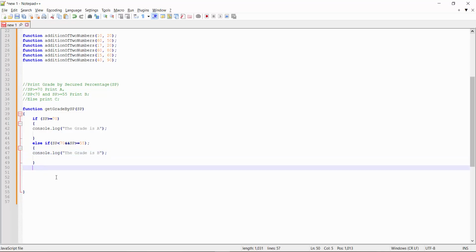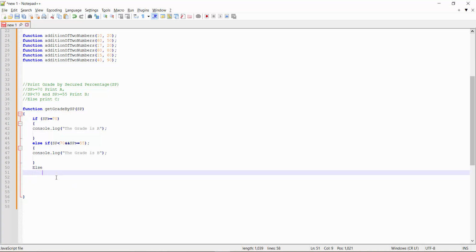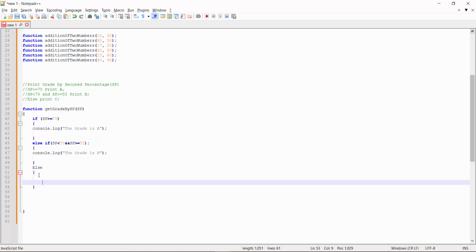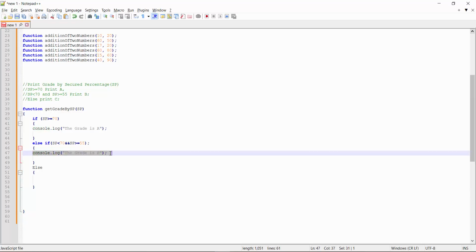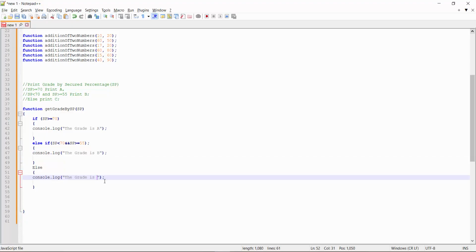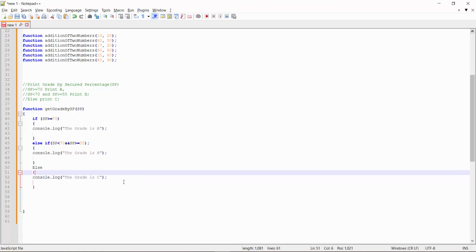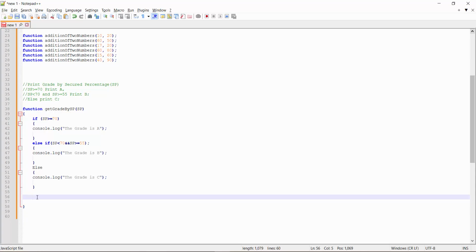And next, complete else. The final else, again you have to write the console.log in the brackets only. Console.log, copy and paste it, grade C, that's it. And you have to check the semicolons and the two brackets. Anyway, this is the code.